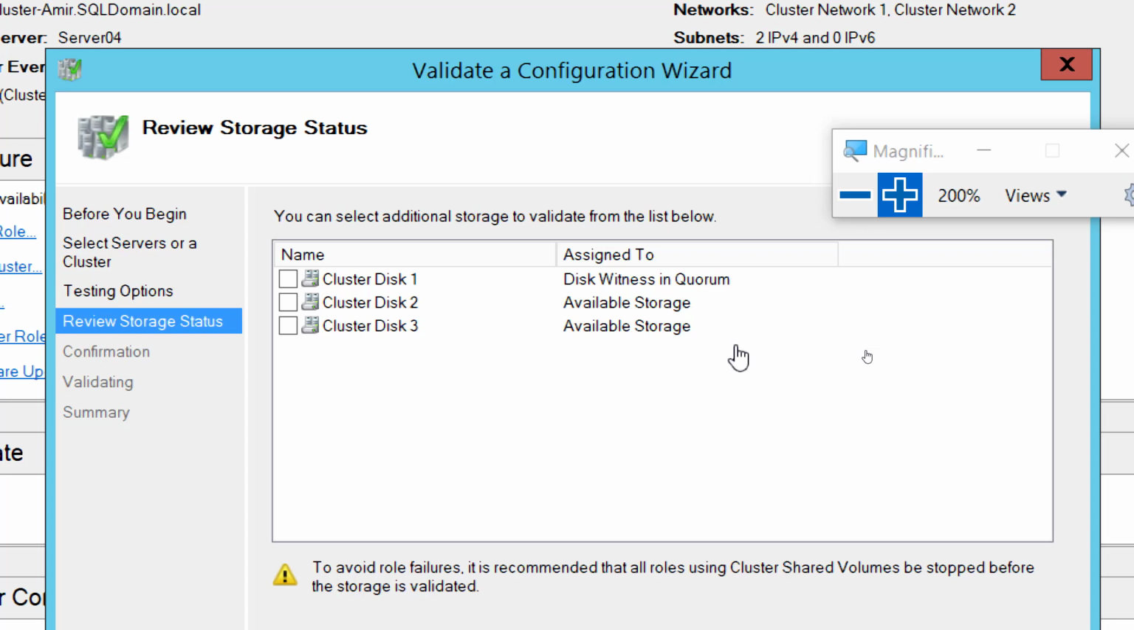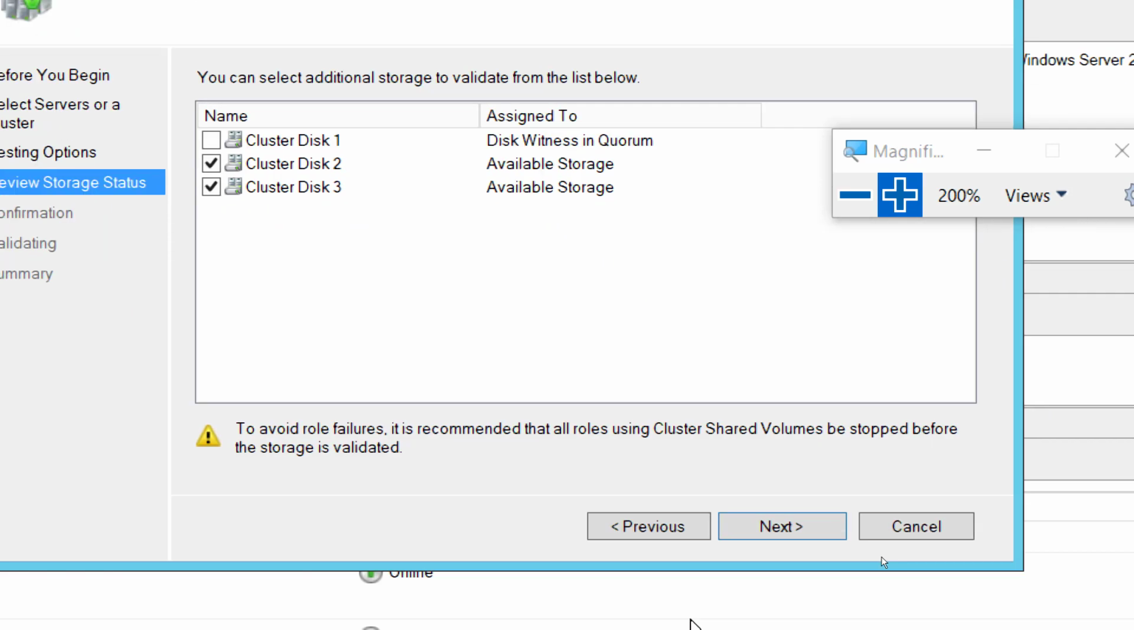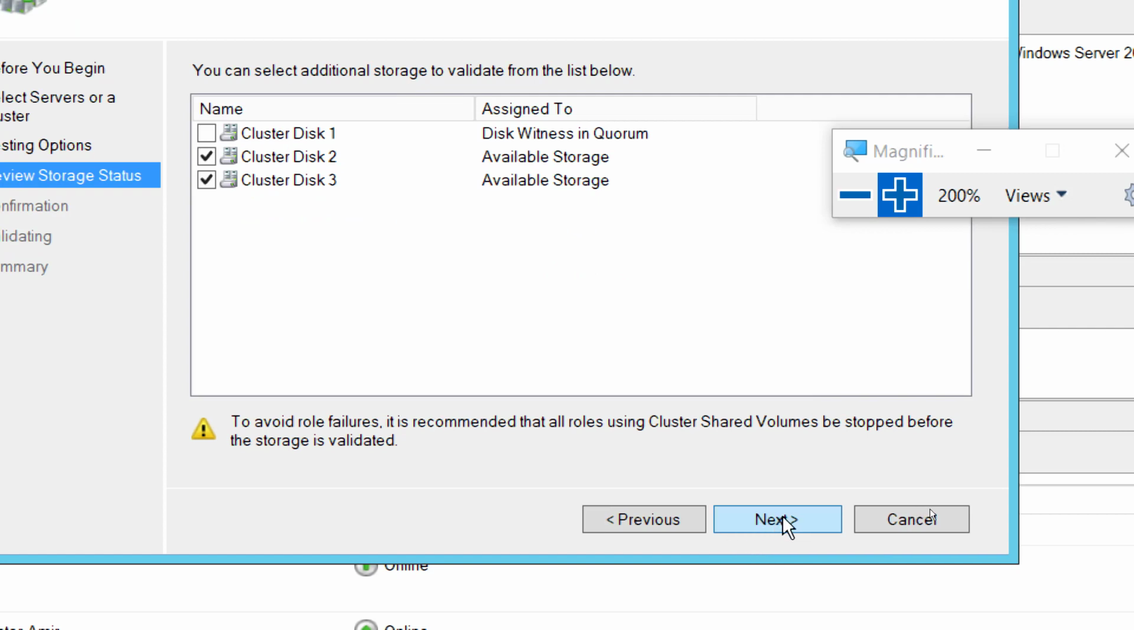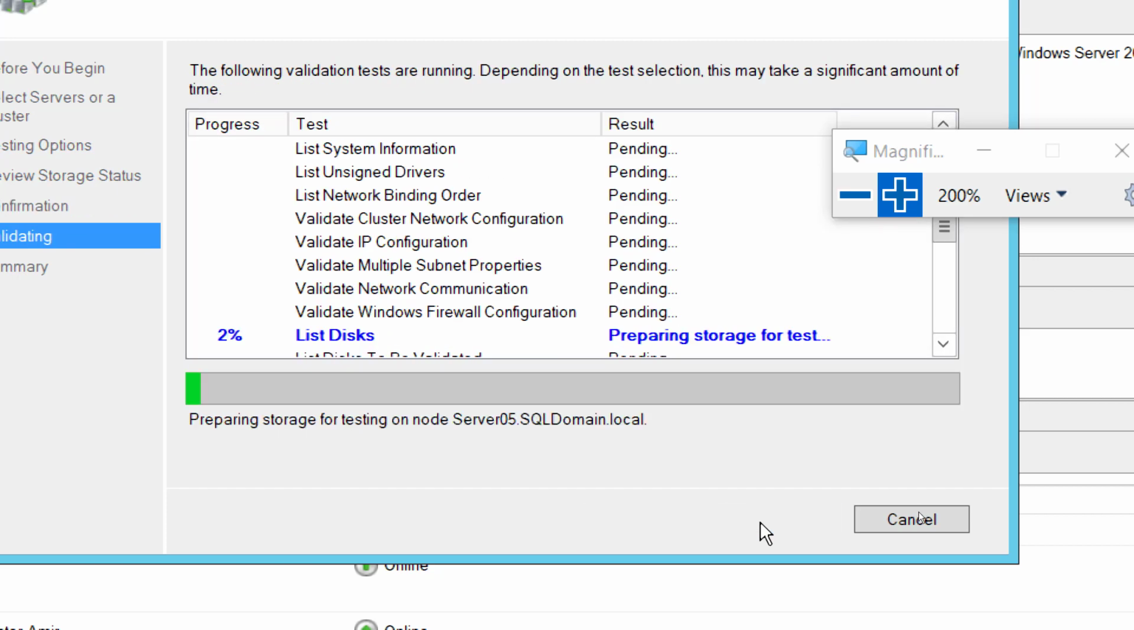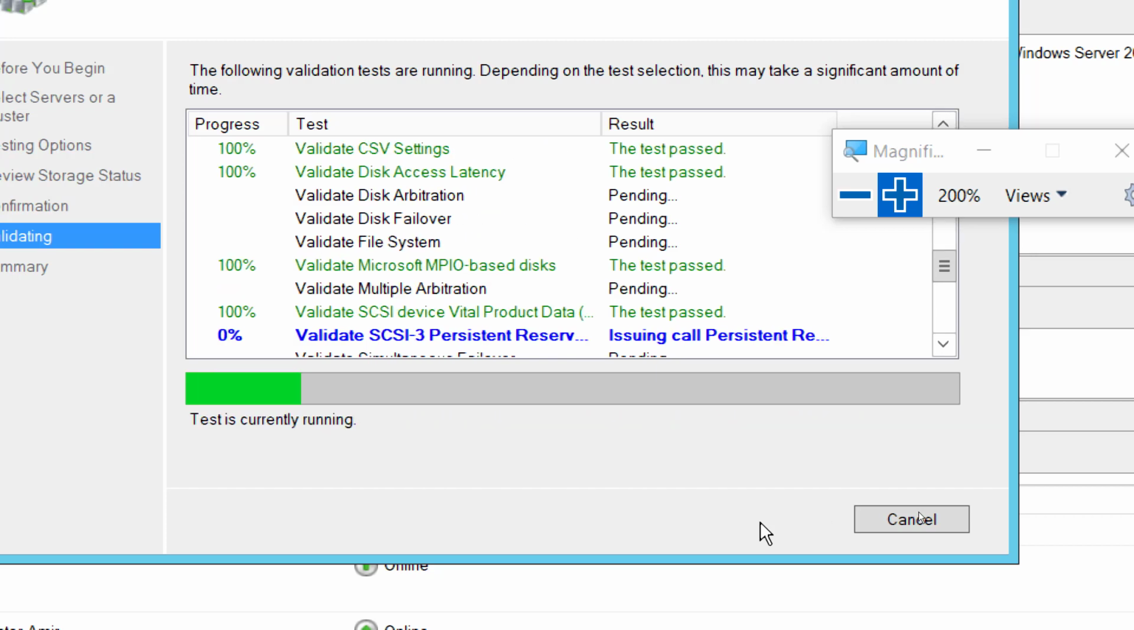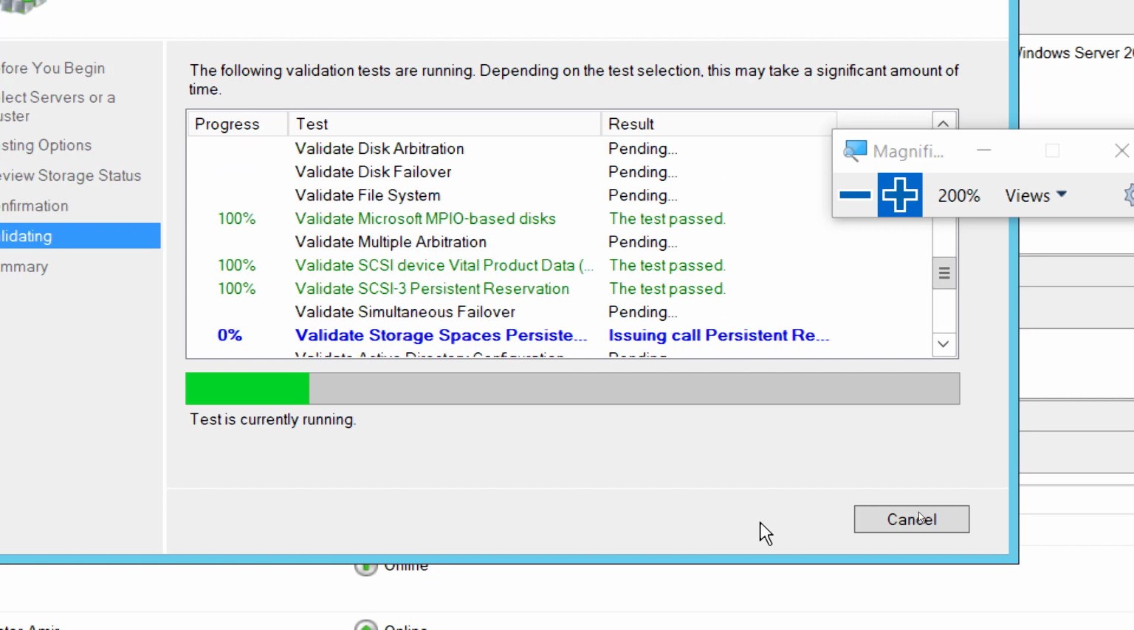So select cluster disk 2 and 3. And that's it. Click next. Next. And then next again. Next again. And then it runs the test. Yeah. So next again. I think it should just finish quickly.